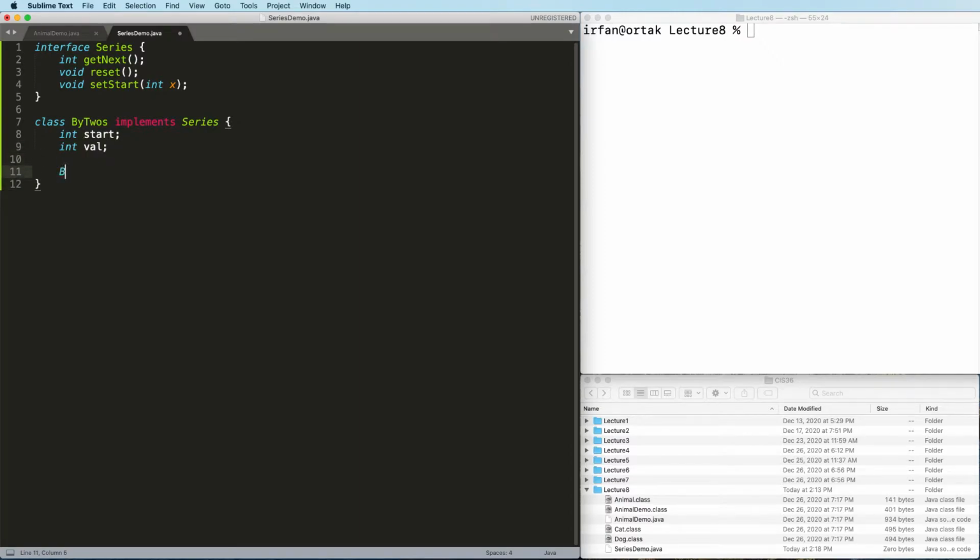So let's also create a constructor which will set the start to 0 and set the val to 0 as well. So our ByTwos series will start counting from 0, and then each time we call getNext, it will return every other value basically from the start. So let's implement our three methods here.